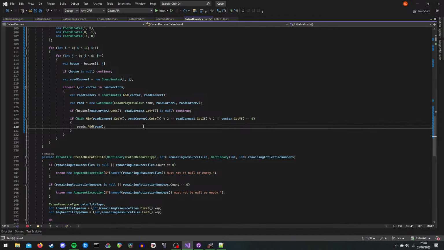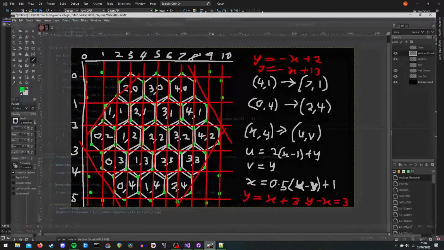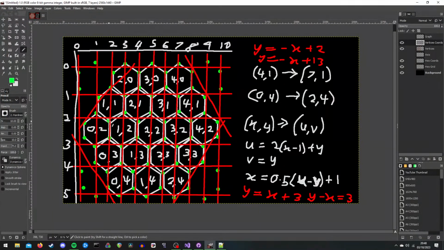If you've just joined us, we're currently trying to work out valid road placements based on the corners we've got on our grid. So these are valid. That is not valid. No, that's not valid. Yeah, that's right.